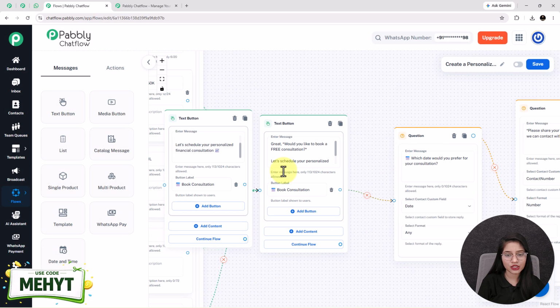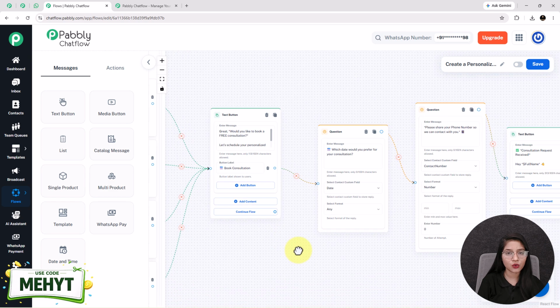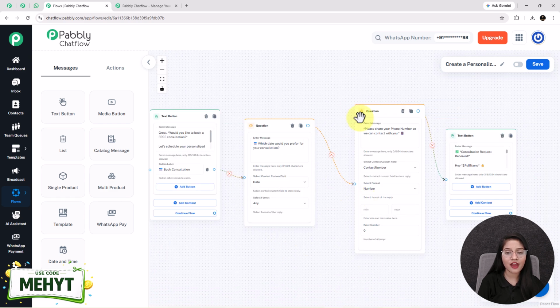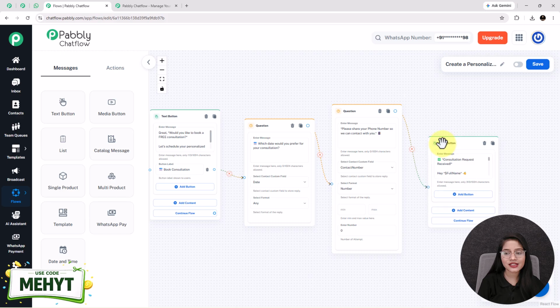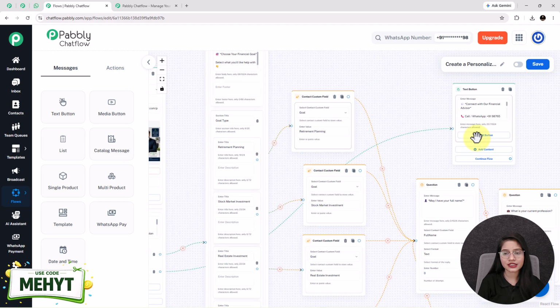So this is how easily you can set up this type of text button. After that, make the connection. Connection plays a major role. You have to make sure that each and every node is connected with each other. Next, again, I have taken the question node 2 times, and lastly one text button. And for the advisor details, I have taken the text button.